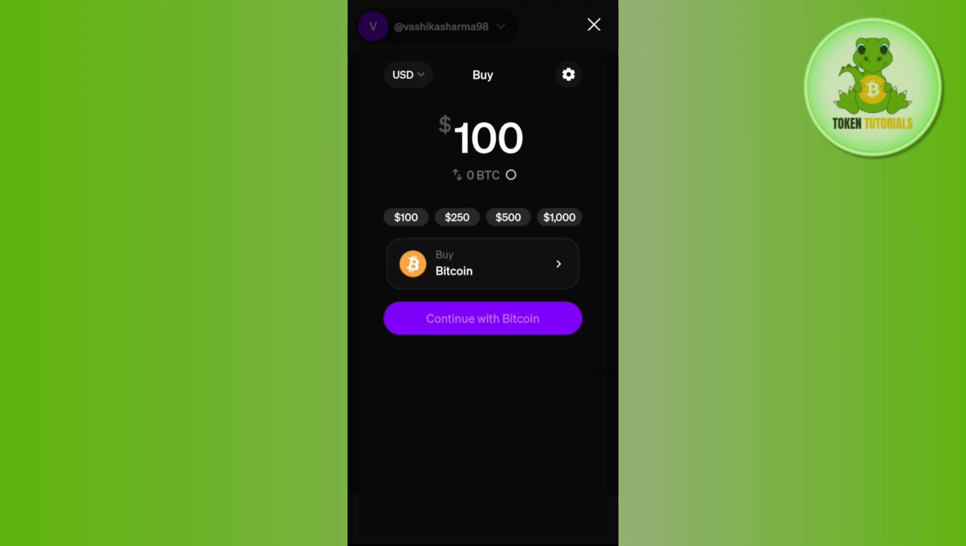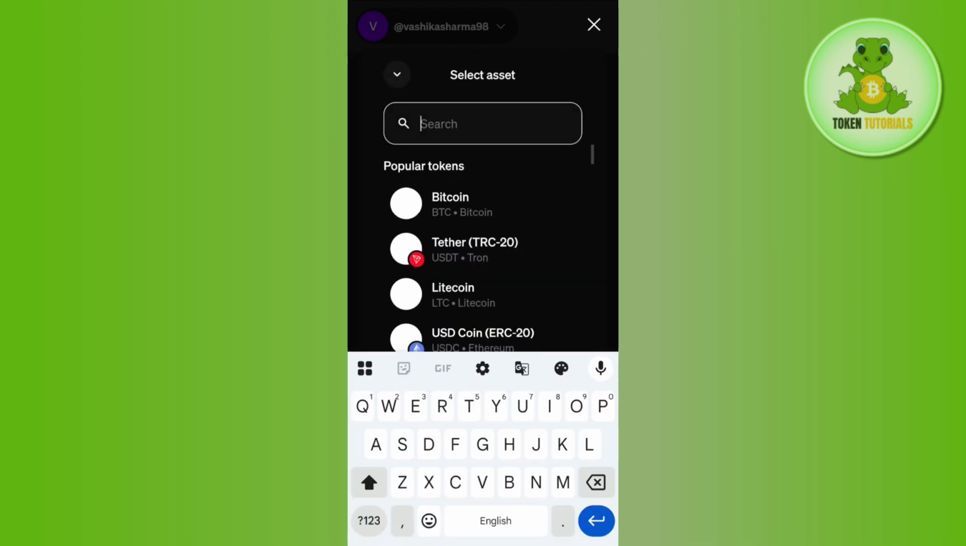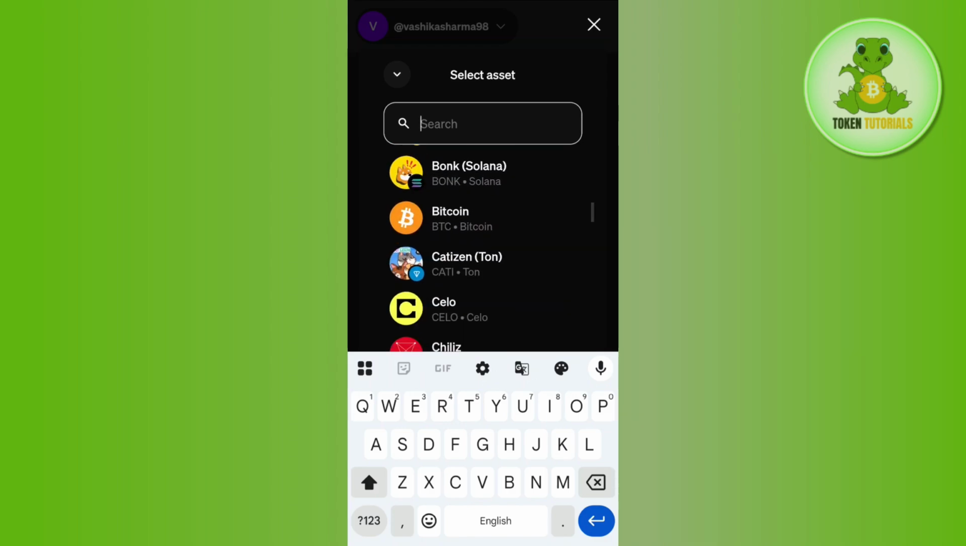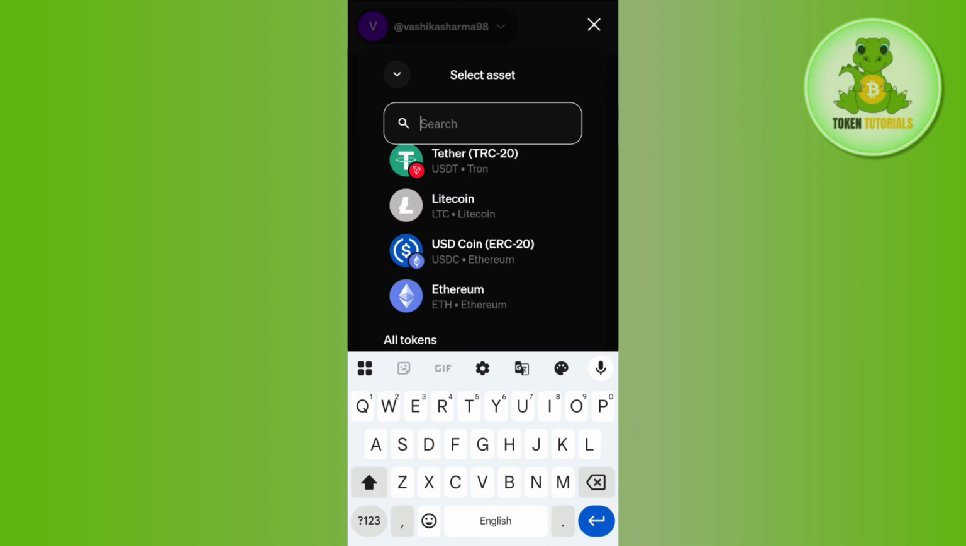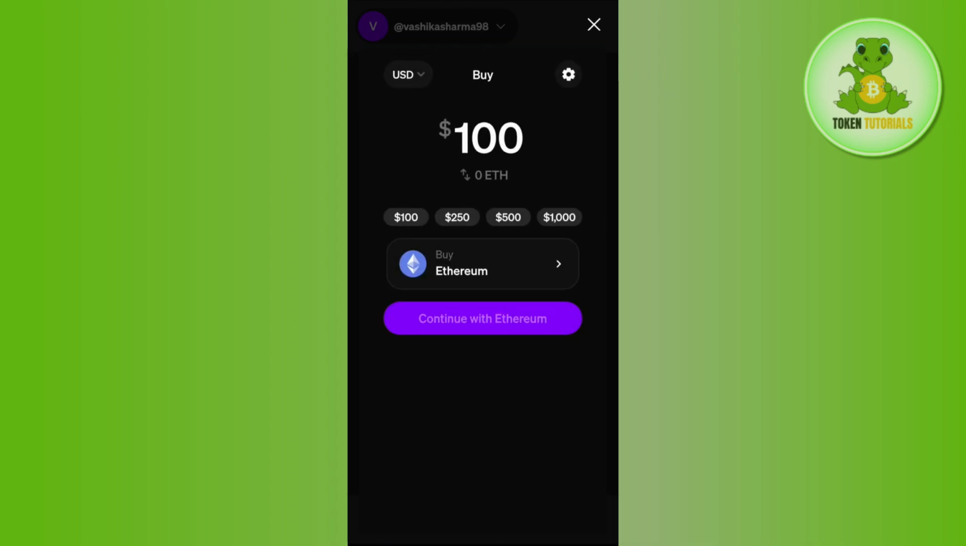Now here you are also going to see the option of Bitcoin. Bitcoin will be the default crypto that you can purchase, but you can also tap on this drop down menu and select any of the assets that is given in this list. Let's say you are interested in buying Ethereum, so you can select Ethereum over here. Then you can enter the amount of USD that you want to spend in order to purchase Ethereum. After that, you need to simply press continue here in the bottom.